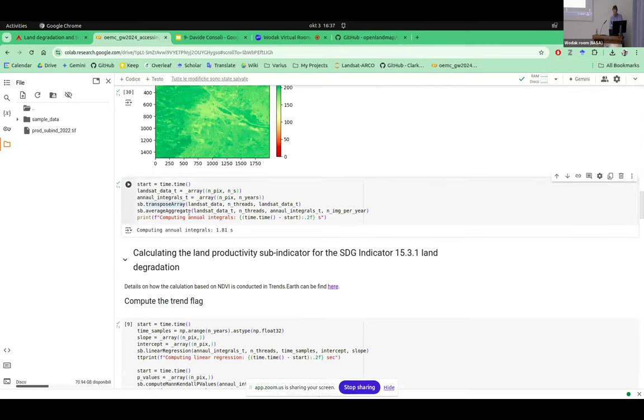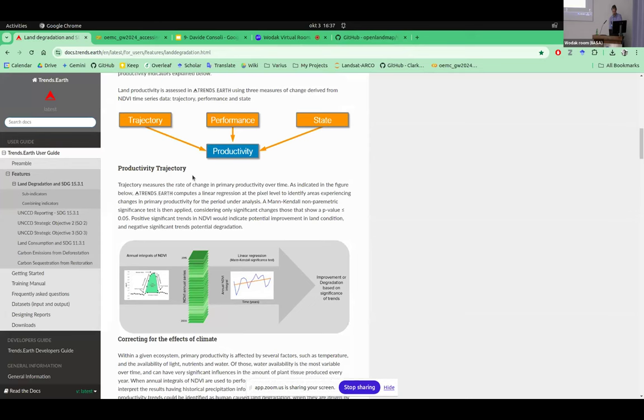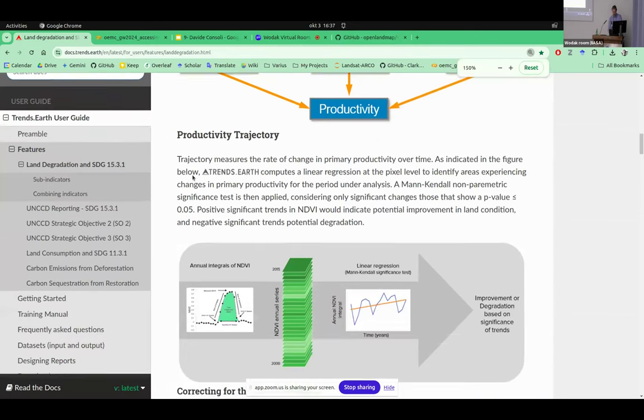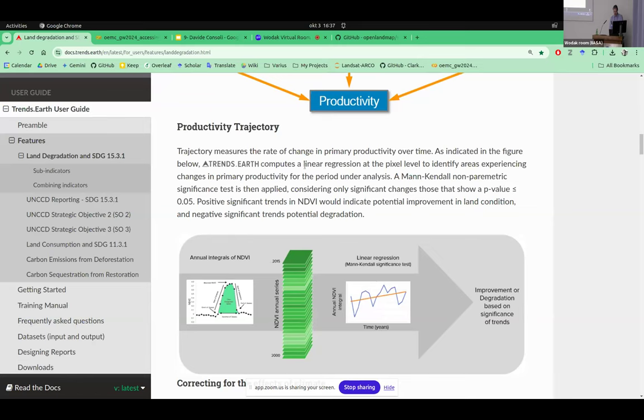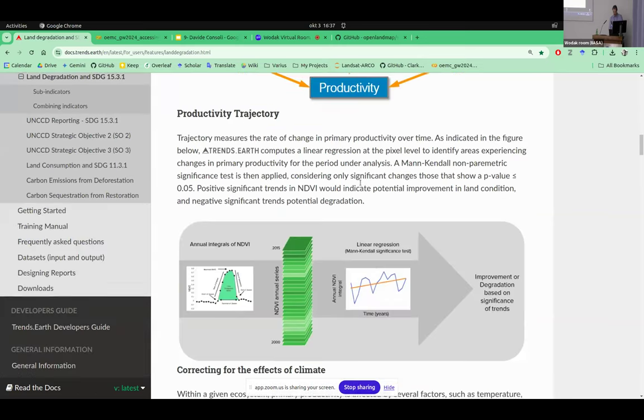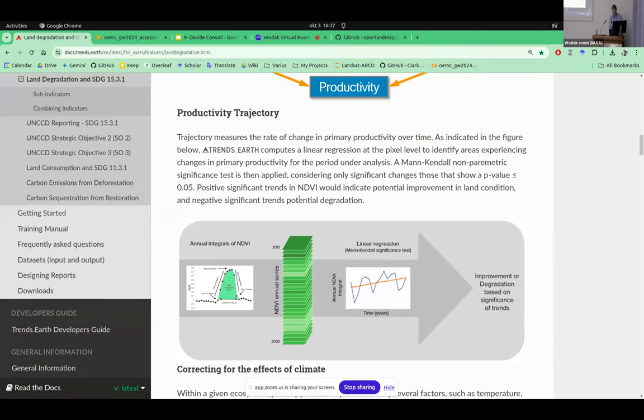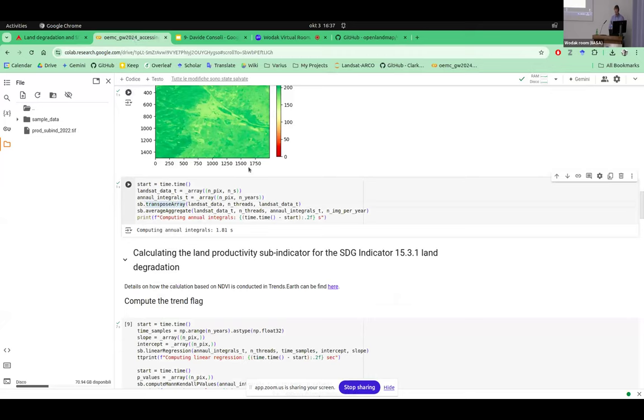Second, let me go to the methodology used from TrendCert for the computation. So the first phase is to compute what they call integrals, that are substantially annual averages of the NDVI, and this is done by doing this average aggregate, this temporal aggregation. You just need to specify the aggregation factor of the input images. In this case, it is the number of images per year, so 6. And this is run on the fly.